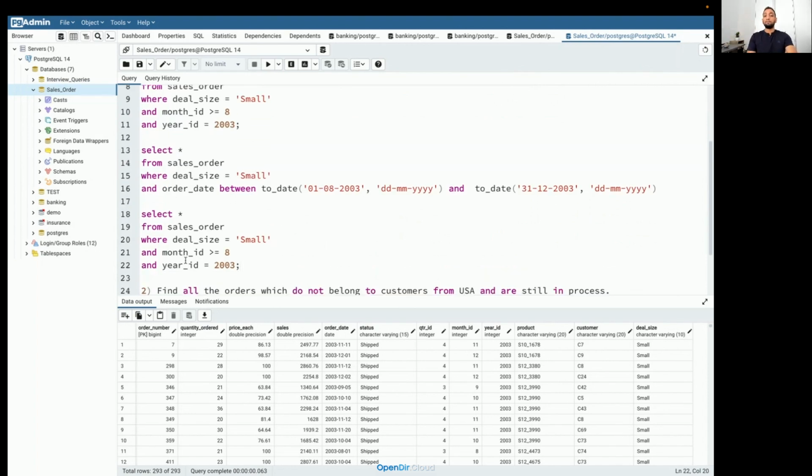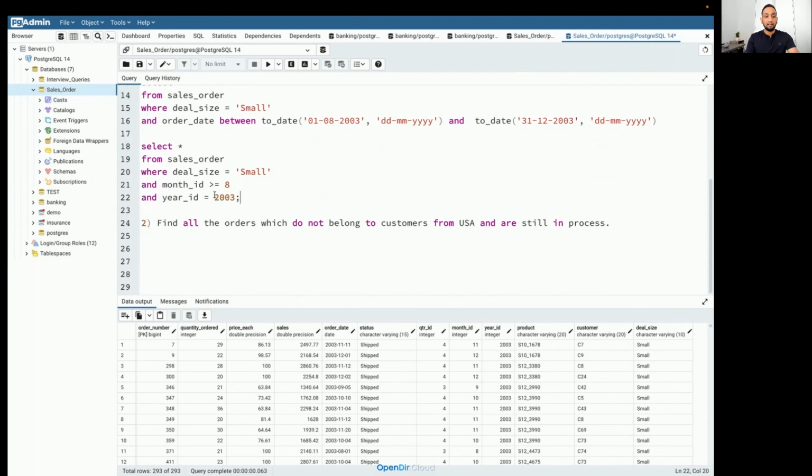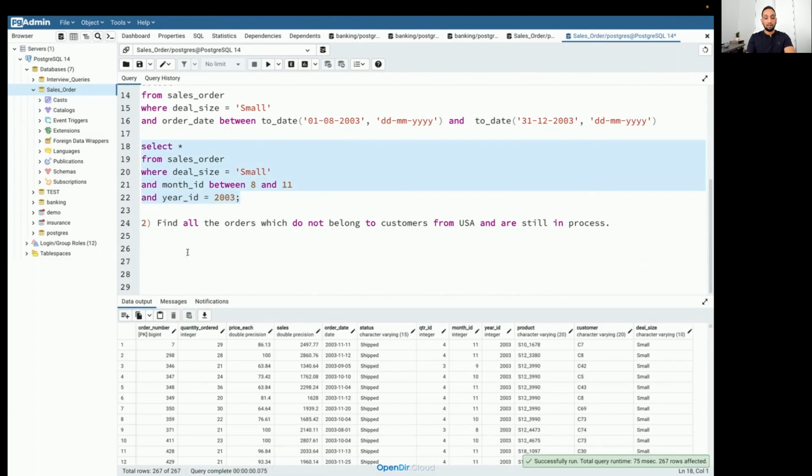So if I want to find the same thing, but I only want to find from August to November, so that's what Sandeep is telling. How I can do is month ID is greater than or equal to 8. Okay. What I can do in this case is I can just tell month ID between 8 and 11, right? I can do this. Now if I run this, you can see I'll get 267, right? Why? Because I'm checking for month ID, which is either equal to 8, 9, 10, or 11, right? So this is one way of doing this. Is it clear, Sandeep?